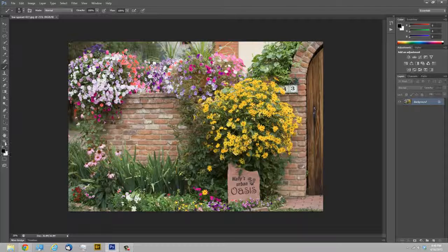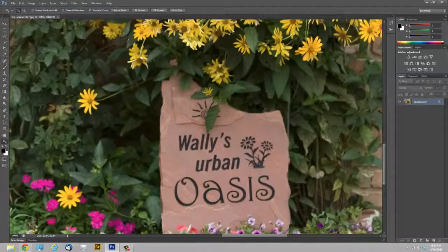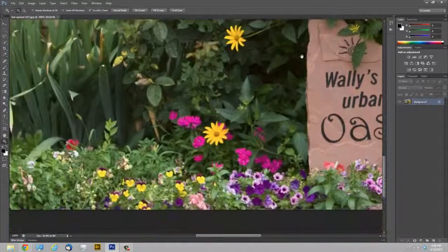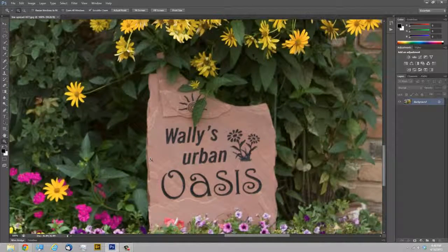So what we're going to do is maybe do some changes over here to Wally's Urban Oasis, and I'm going to go ahead and click the zoom tool, or you can press Z, and we'll zoom in a couple of times. Once you zoom in on something and it fills the screen or is bigger than the screen, if you click the space bar, you get a hand. And now if I click and hold, I can move around the image if I'm zoomed in a lot. So what we want to do here, I was thinking maybe we'll just get rid of Wally's Urban and we'll just have the sign say Oasis.